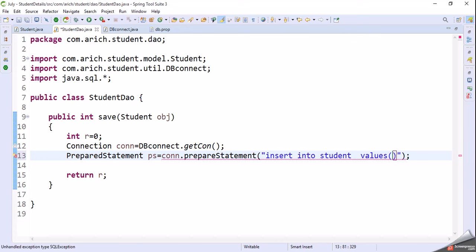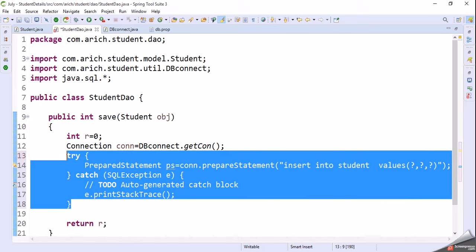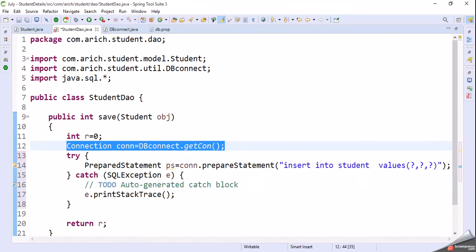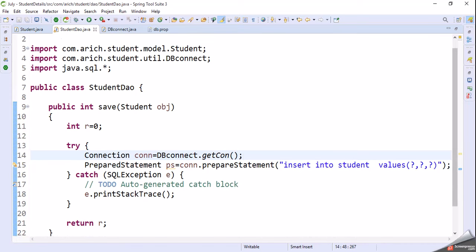And here we can declare the columns. There are three columns, so we have declared three question marks. But I think it's throwing an exception, so we can use try catch. Okay, and we can declare it within the try block.